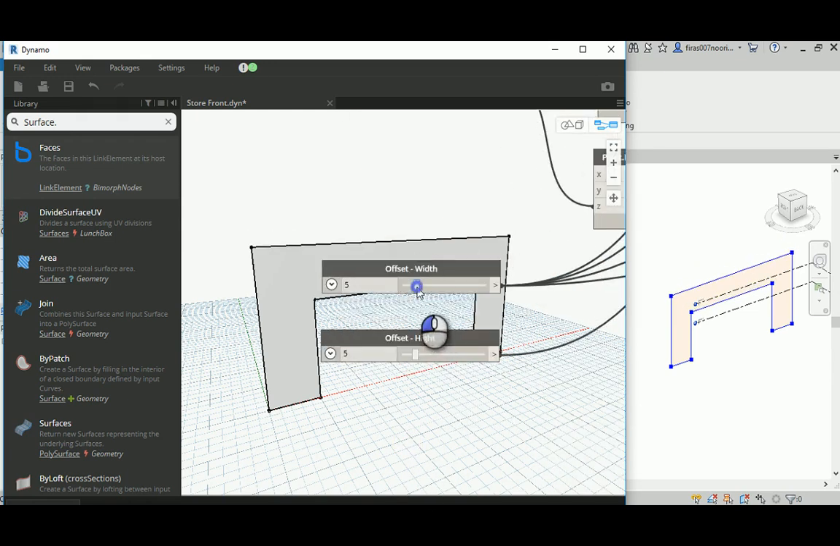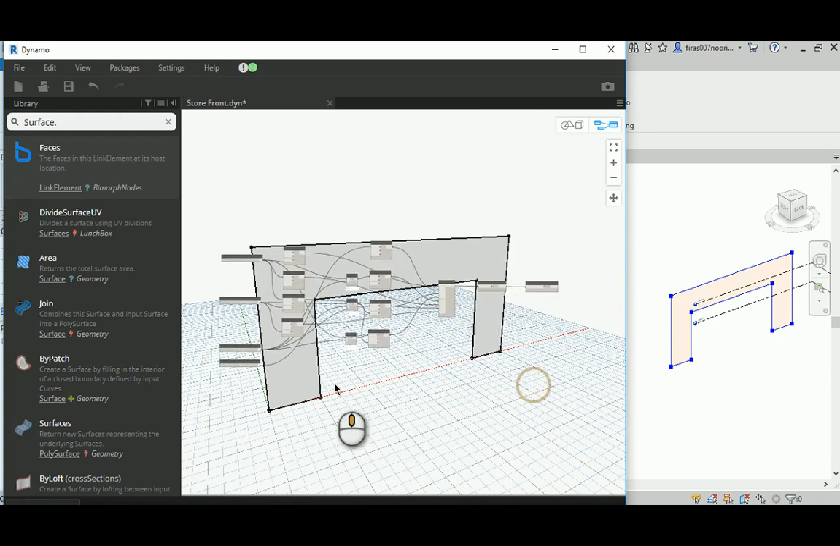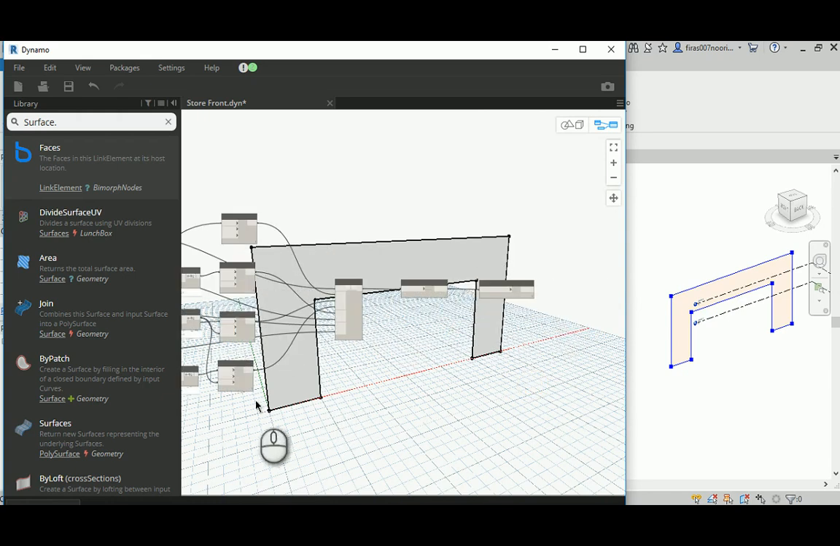Offset for the width, getting it to 5, and then the offset for the height. So it's fully parametric and nice and beautiful. Now what I need to do is to divide that now into horizontal and vertical rows.